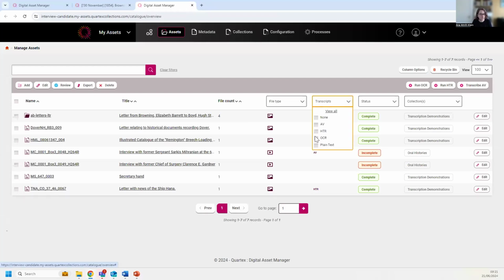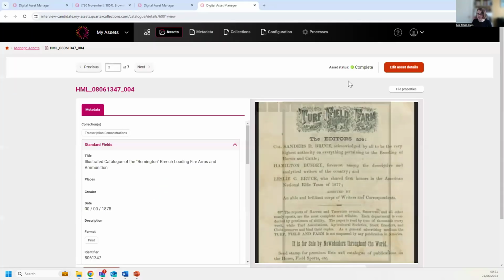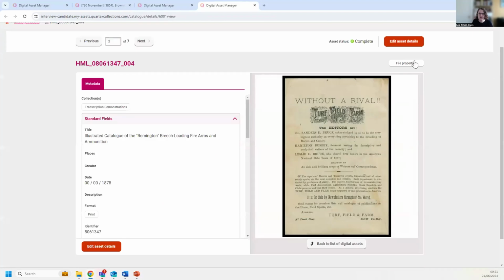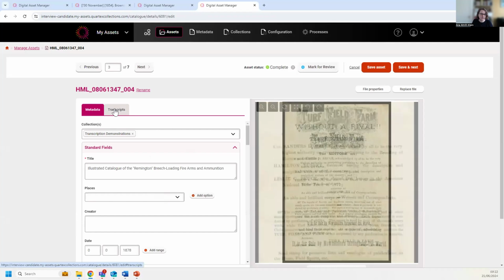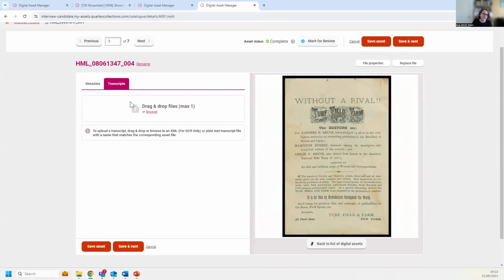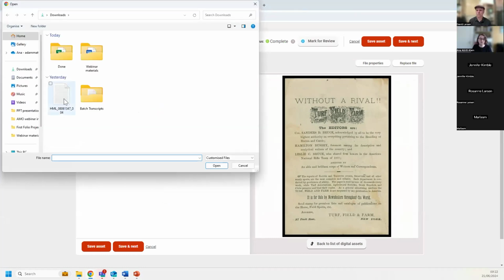You'll notice we have this filter, plain text, in the transcripts filter. So you can always tell which transcripts have been run in platform and which you've uploaded yourself. So if we pop into the illustrated catalog page here and we go to edit and the transcript tab, as with HTR, we can simply upload, and that is from a local file.